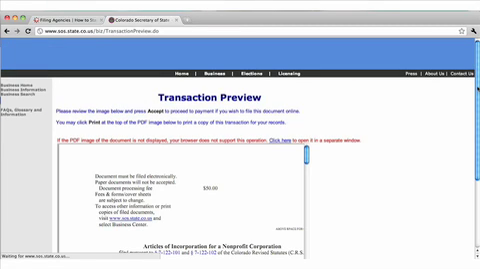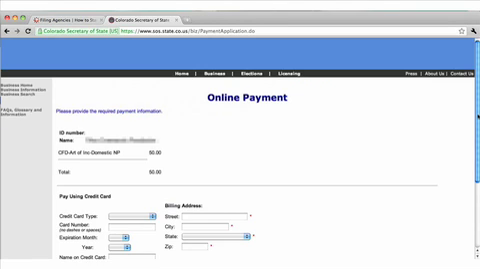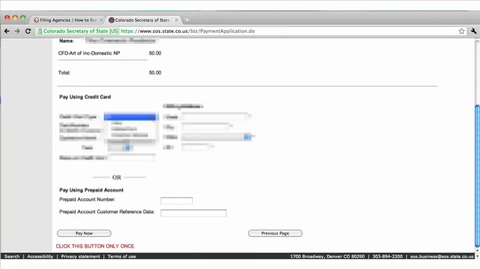And now they'll give an opportunity to review the document. Of course, they show their fee here of $50, which is pretty reasonable considering some states can be double or more. And so we hit accept, and now comes the obligatory credit card payment. We're going to go ahead and do that.